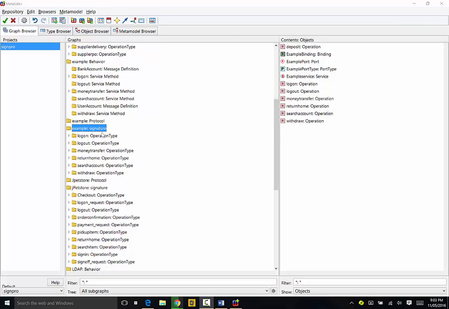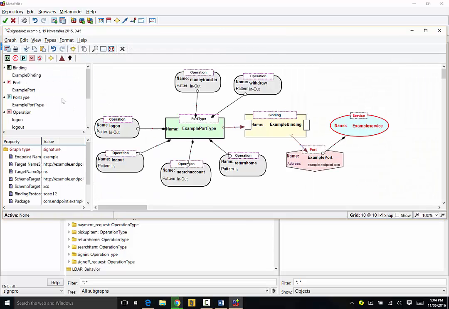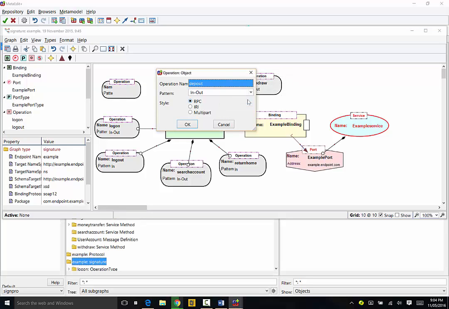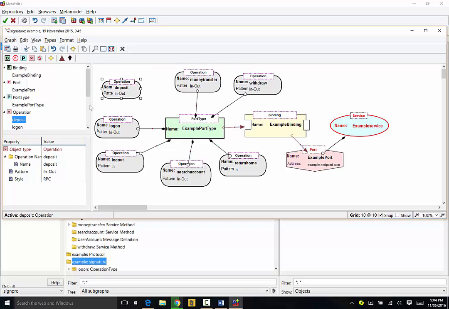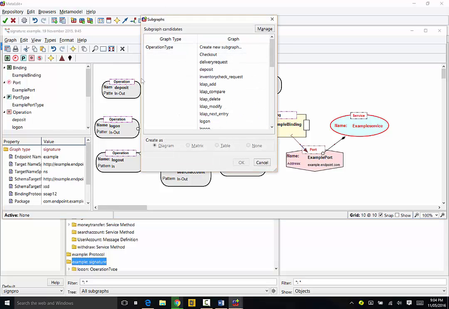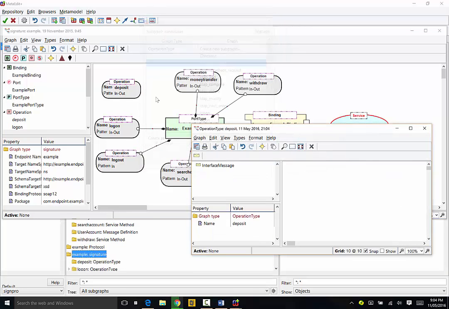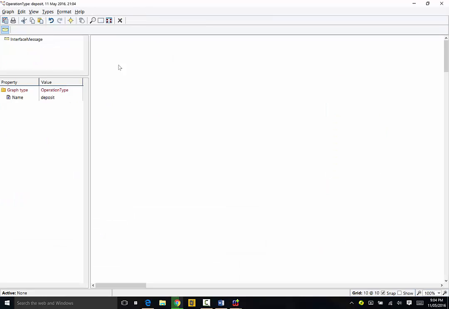Click the signature model to start signature modeling. To define an operation, drag and drop the operation icon to the drawing area. Select new graph and type in deposit. Use in-out pattern and RPC style as default. To define messages in the operation, hold down the Control key and double-click the deposit symbol. Select deposit and create new diagram to open the operation graph.